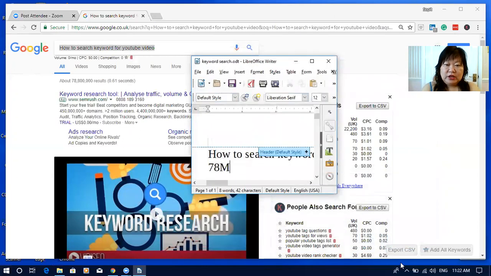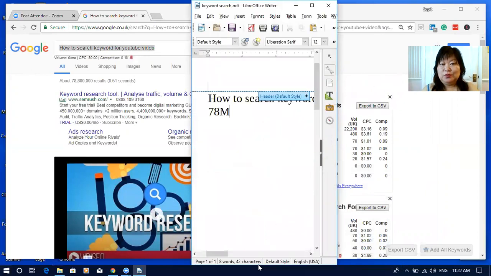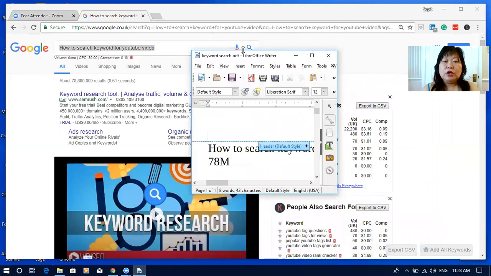Now, you can see that, okay, 78 million is too big. You have to narrow that keyword down, correct? To like nearly a million. If it's 3 million, I still think it's too big. Because we want to get what they call low hanging fruit. We want to pick up the fruit that's near the ground. We don't want to use any tool that's too complicated.